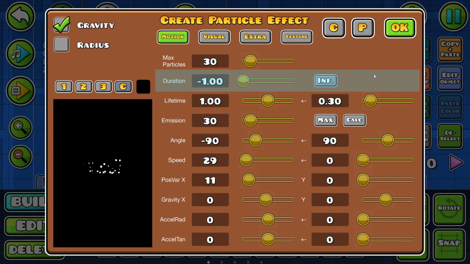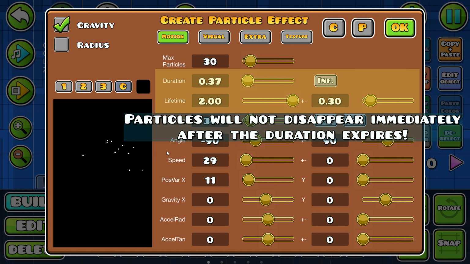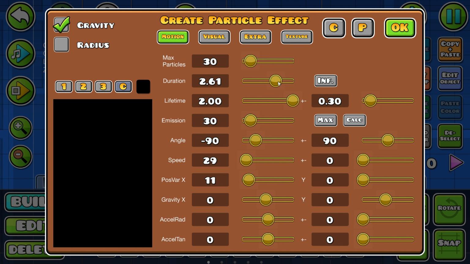Duration is the duration in which new particles spawn until they reach the max particles limit. This is not the duration of the particle effect. So if you have the lifetime longer than the duration, the particles will not disappear immediately after the duration. It is just that no new particles spawn. You can also click the Inf button to make the duration infinite.